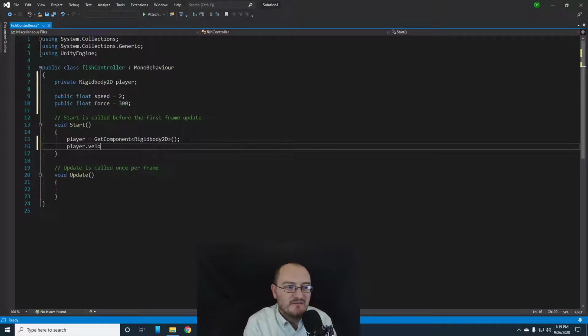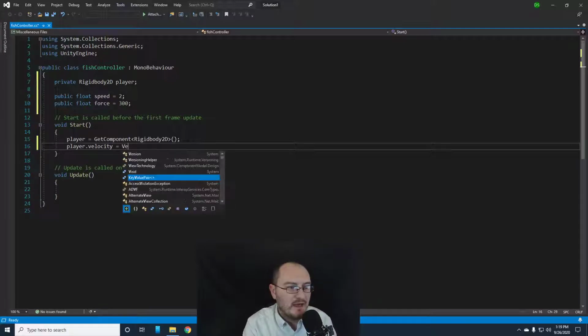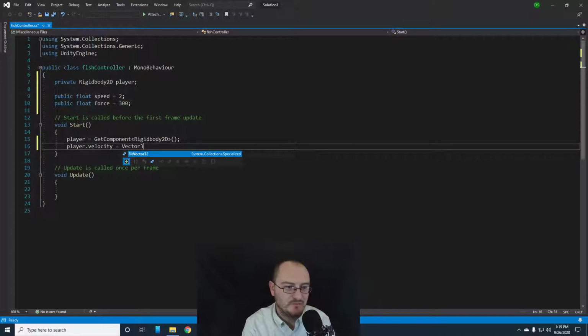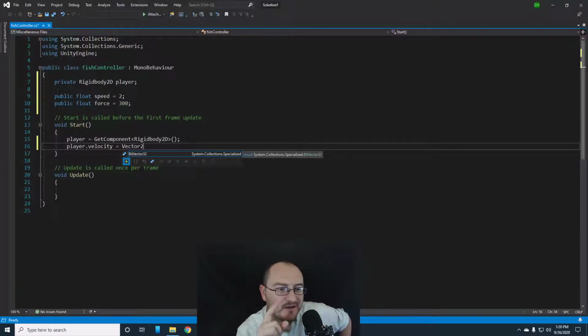So player.velocity equals new Vector2. Now, right here, before I keep going, I can tell that because I've lost my link to Unity somehow, this is going to try to turn this into a bit vector 32. As soon as I move on from this, it's going to change what I've typed. I don't like that. It's not great.